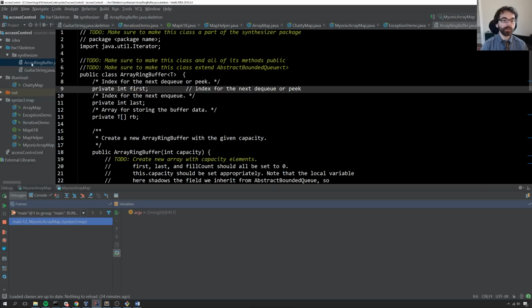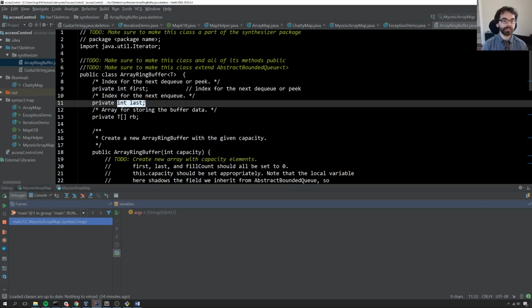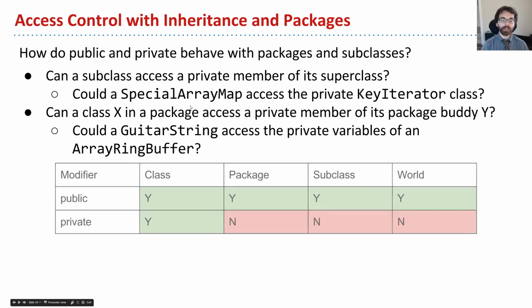And then for these two pieces of code here, the question is, could a guitar string, for example, access the first element or the last member of the array ring buffer? And it turns out that in both cases, the answer is no. So if you say private, you really mean it. You must be part of the same exact class in order to use that member.